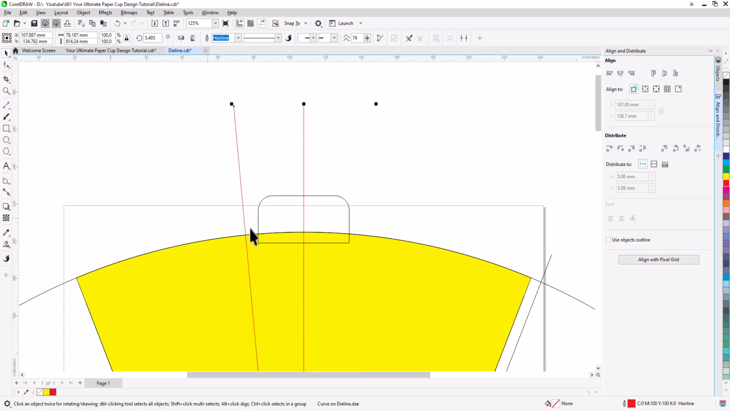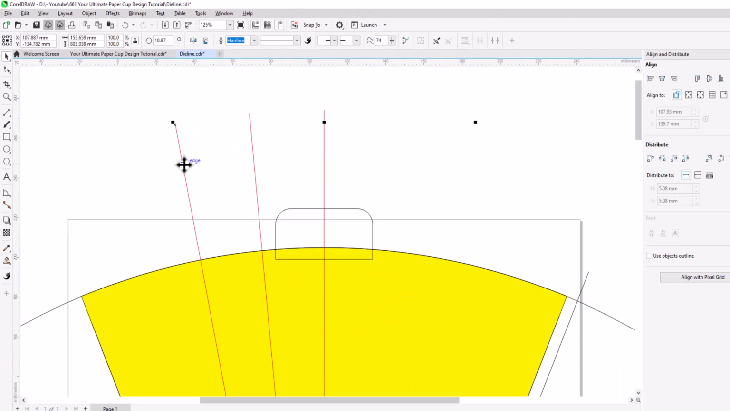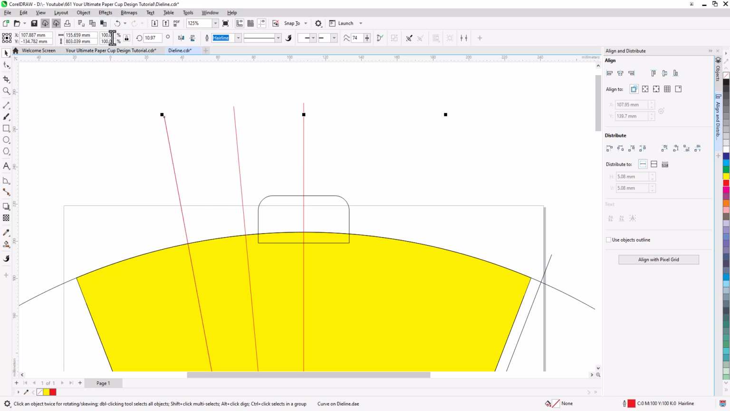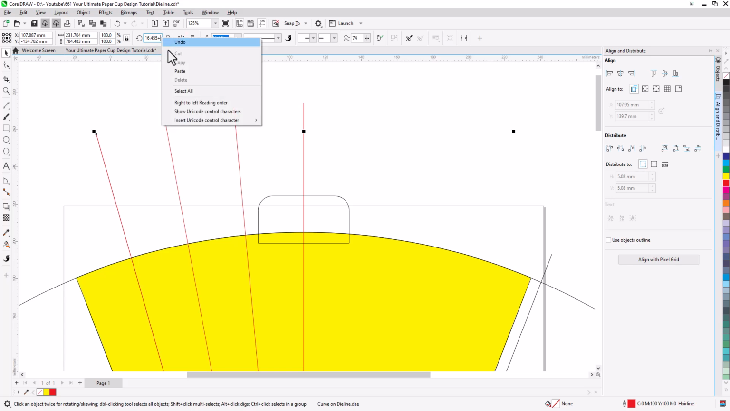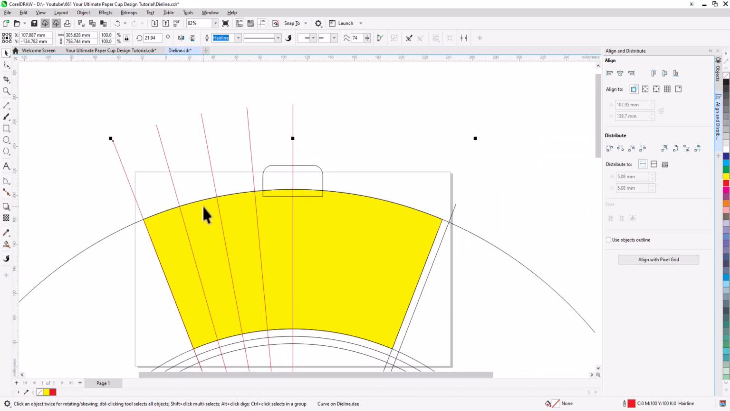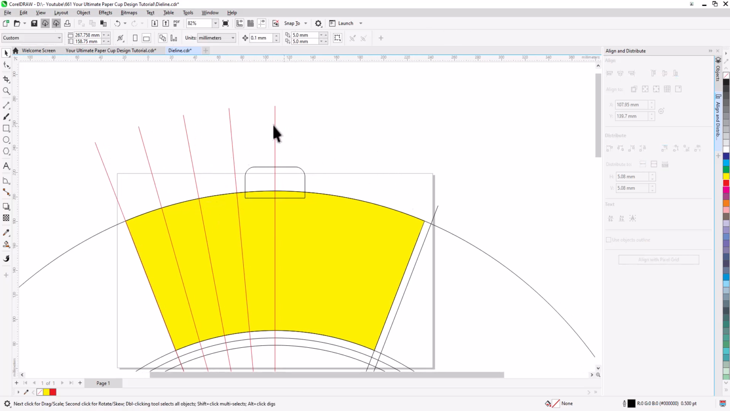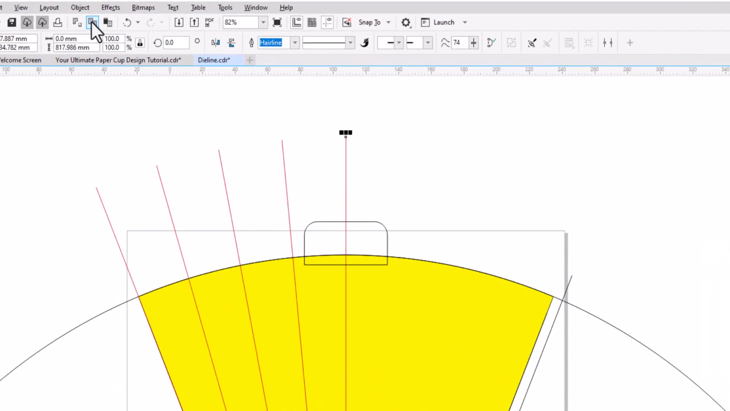Press Enter. Make another copy. Type plus, then paste the value. Press Enter. Do the same again. And again until the last line touches the die line edge. Now we will do the same for the other side, but here we will rotate to the opposite side, so we will subtract the value.